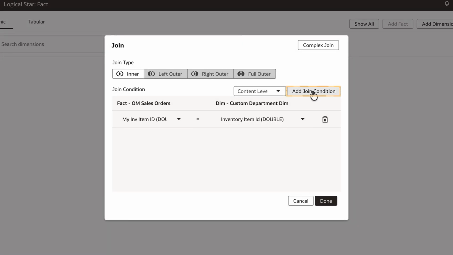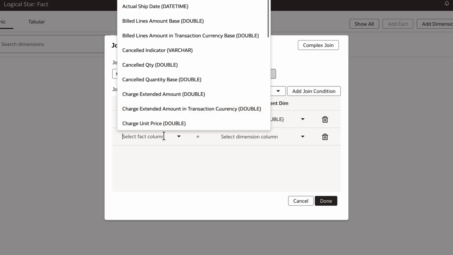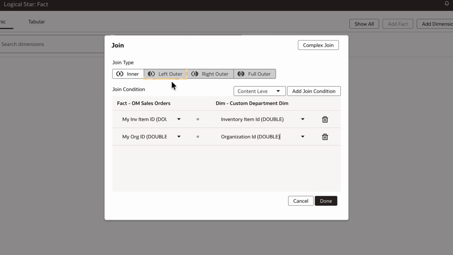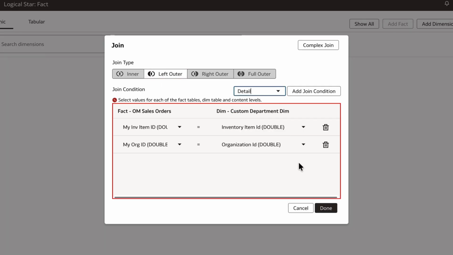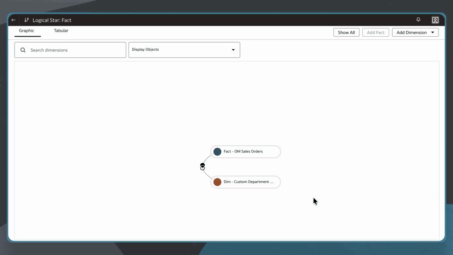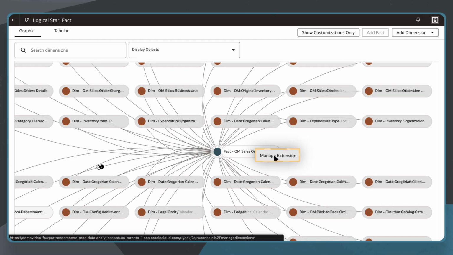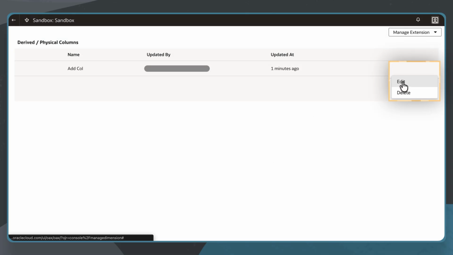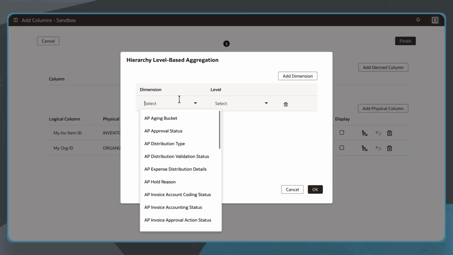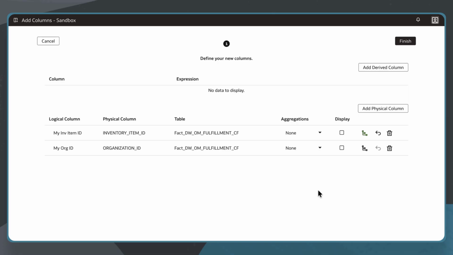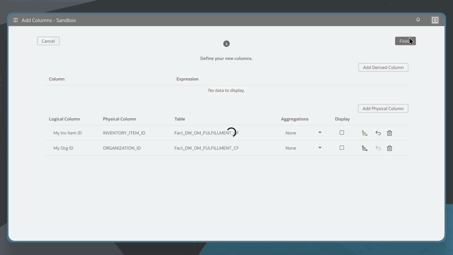I'll click Add Join Condition and join on the two keys previously added to the fact. I'll set the join type to left outer and the content level to detail. I'll return to the logical star and right-click the fact to manage the extension. I'll edit the previously added columns and set the custom dimension level to detail. Now I can present the custom dimension in the semantic model.